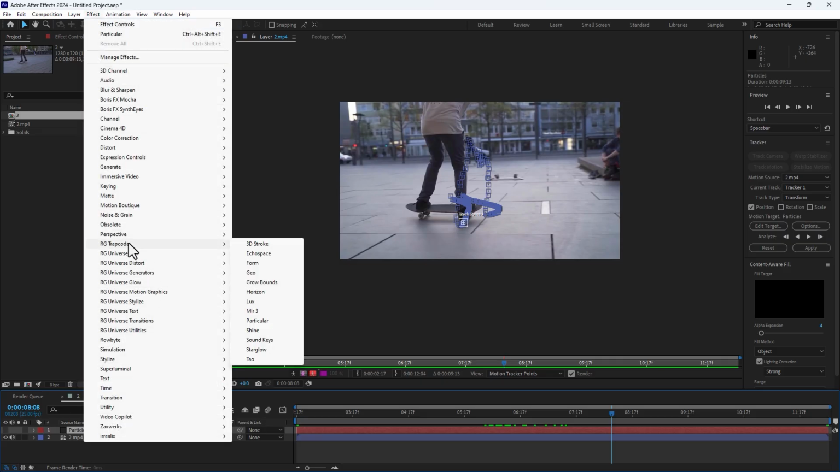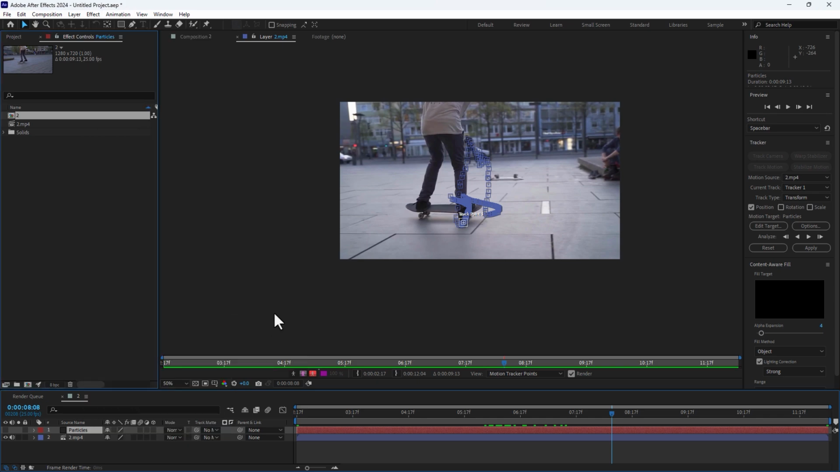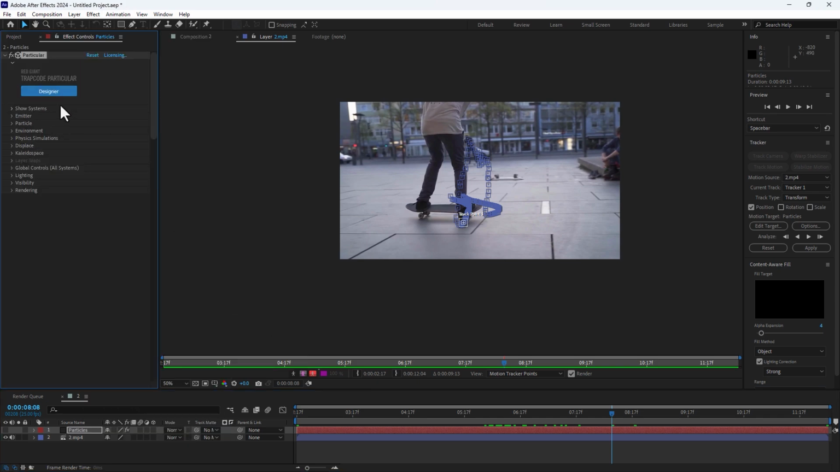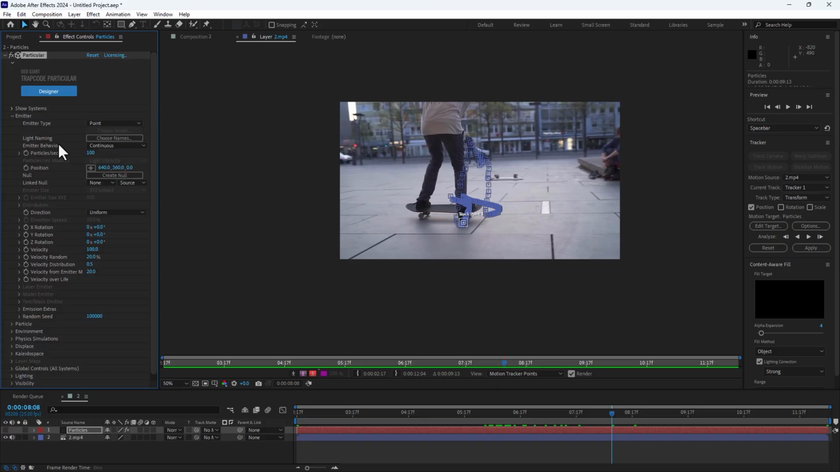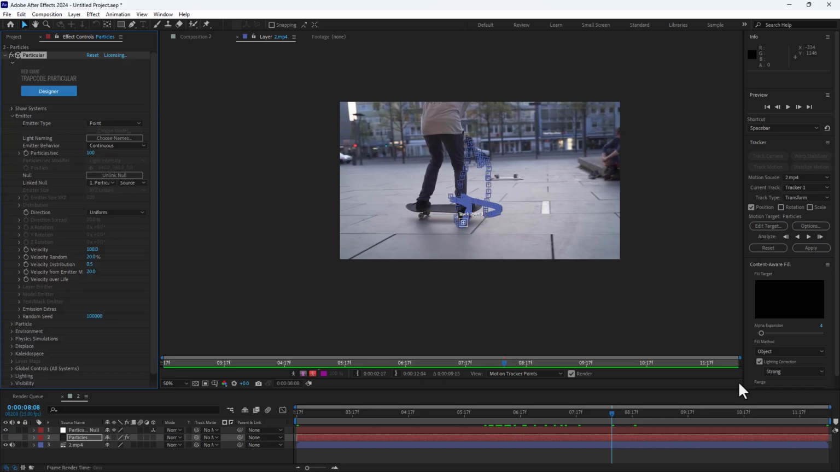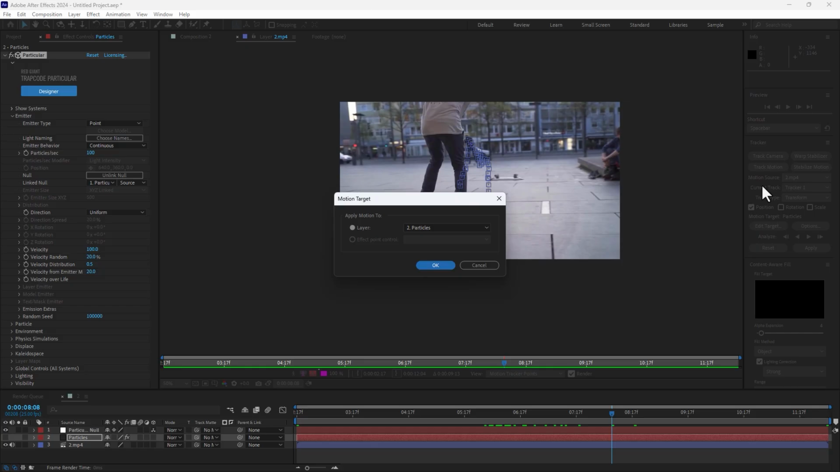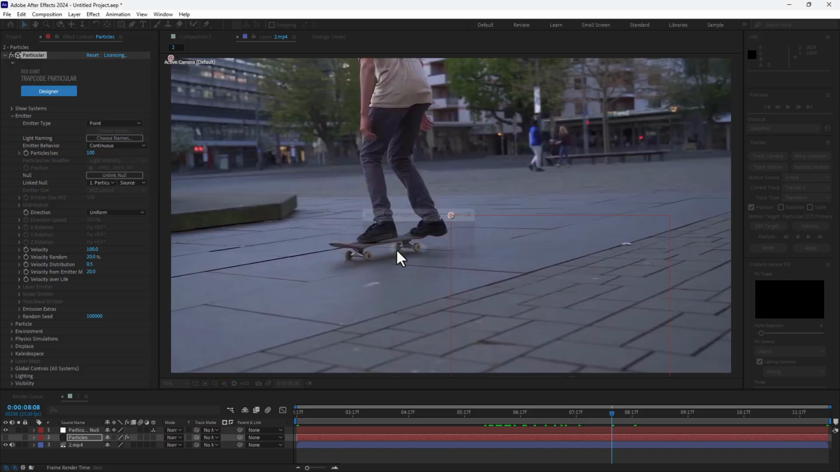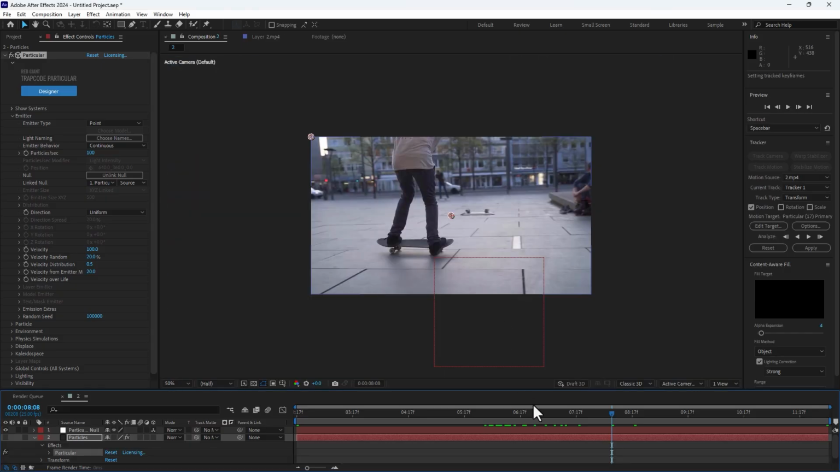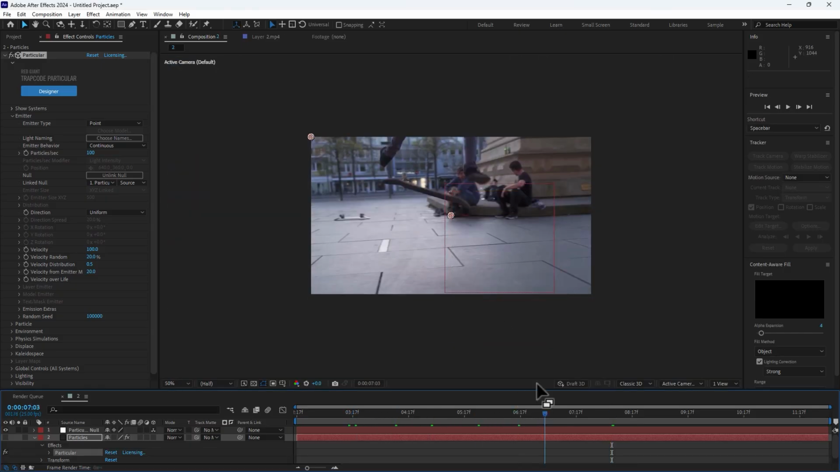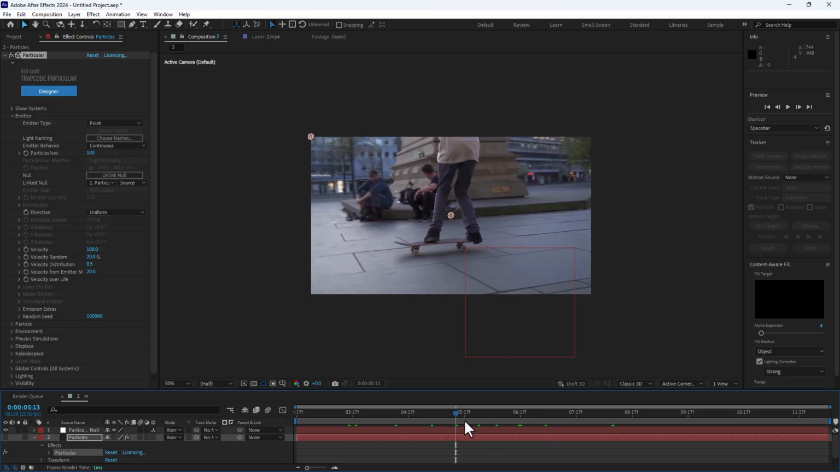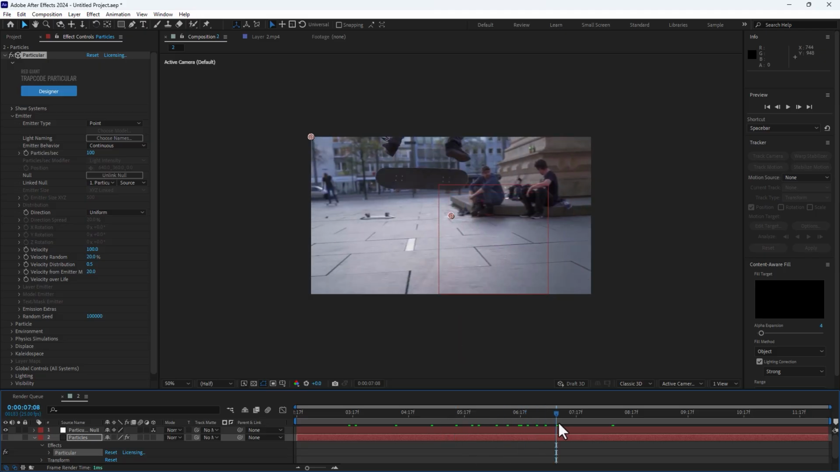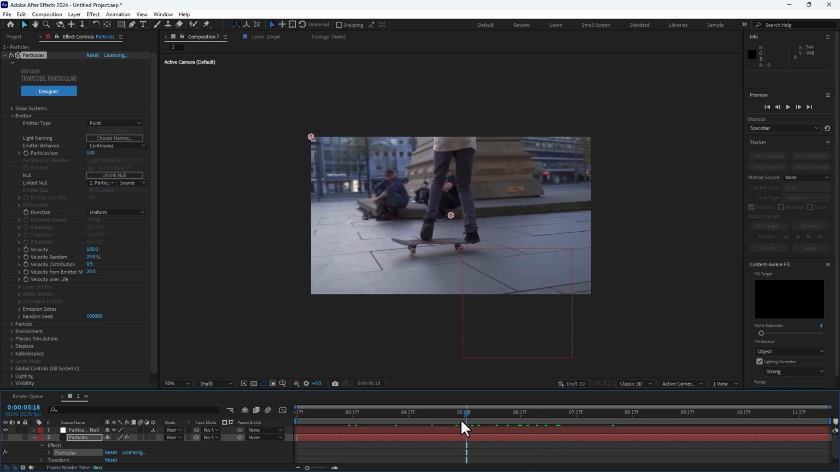Go to Red Giant Trapcode. So select the Particular and wait. Okay, take a look. Go to emitter, create a null object and go to edit target, your motion tracking, select null object particular, okay, and apply. Okay, so and now you can see your null object right there. Take a look. Not bad.